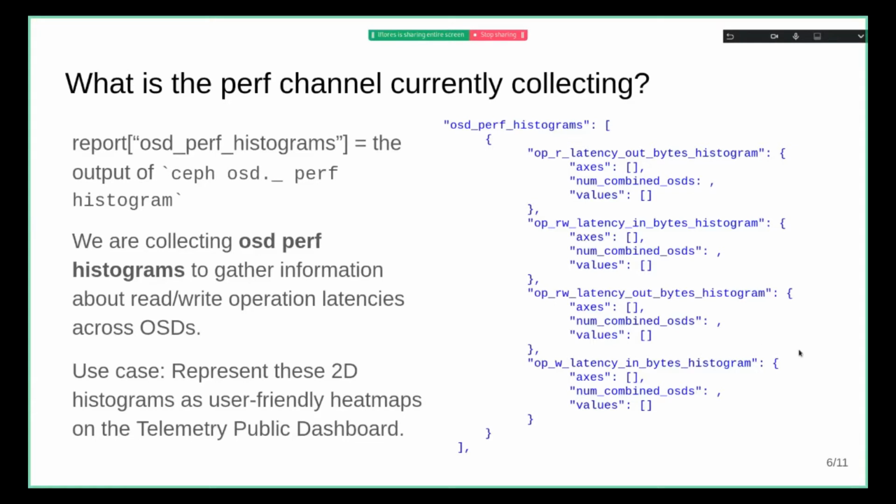And again, I have a JSON skeleton of what this might look like in the perf report. There are 4 particular histograms that we are currently collecting. Each one offers a little bit of different information about read and write operation latencies. And a future use case of these histograms might be, since they're 2D histograms, to represent them as more user-friendly heat maps on the telemetry public dashboard, which is hosted by Grafana.